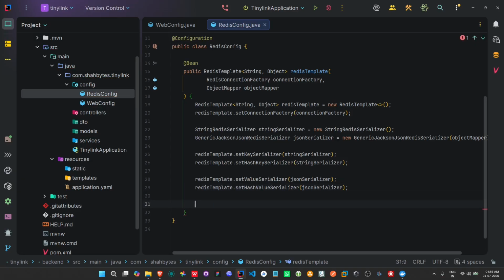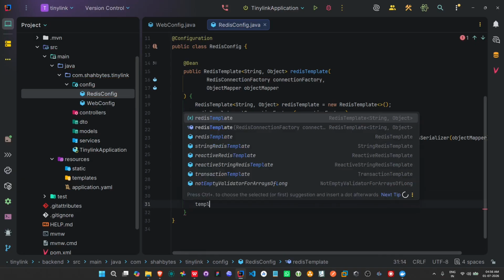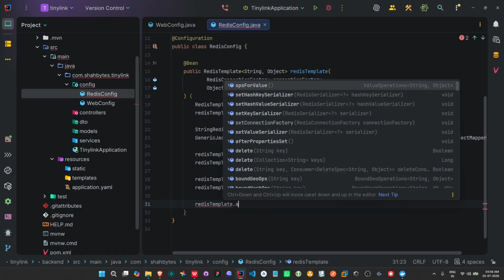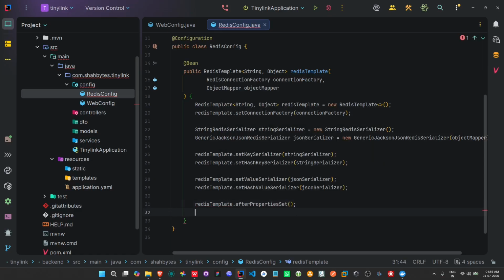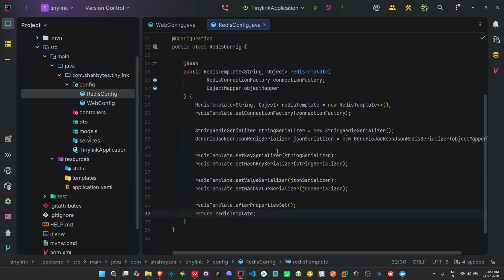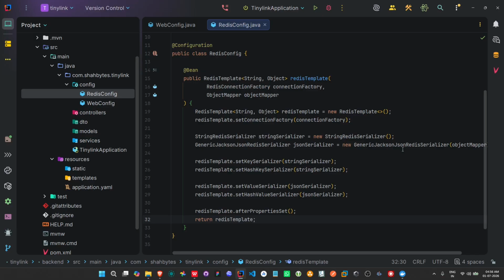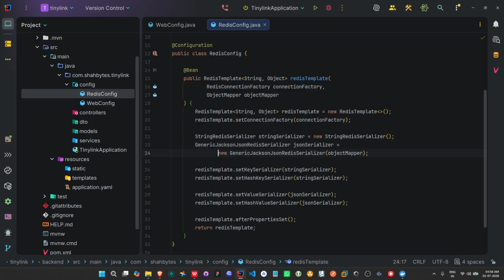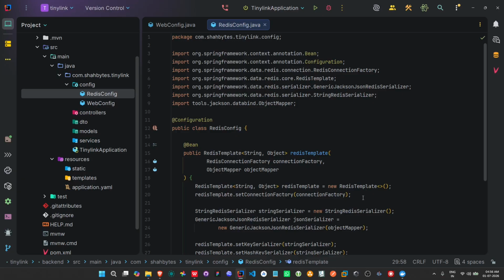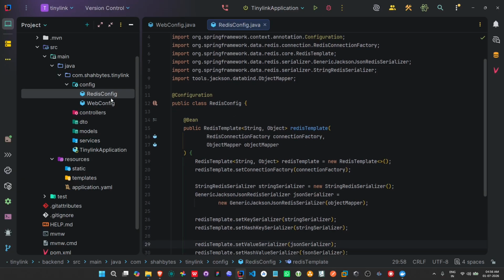Okay, now let's apply our change. That is template.afterPropertiesSet. This will apply it, and we'll just return our Redis template. So our configuration is done like this. Okay, yeah. So we are connected with Redis. Now let's start working on our controller.